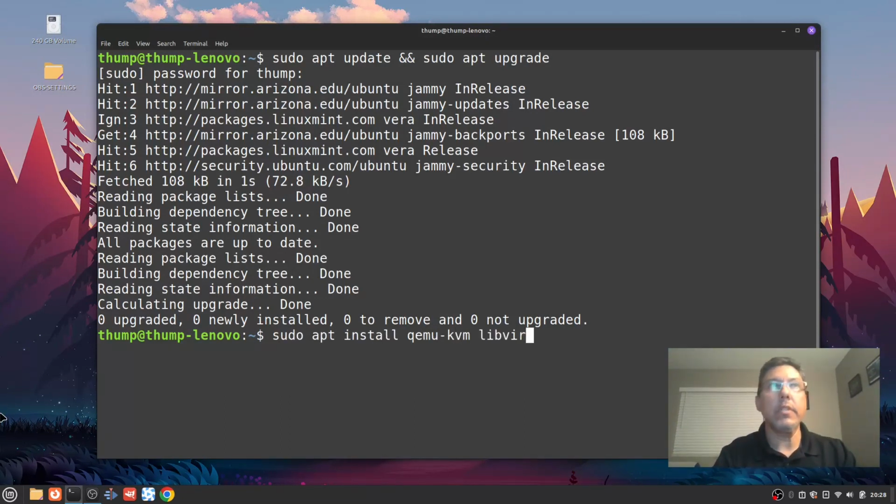All right, so what we're going to do next, let's type in sudo apt install qemu-kvm libvirt. There's another thing we're going to install. When you install multiple pieces of software, all you got to do is just leave a space and then type it out. libvirt-daemon-system space. We're also going to install virtinst.